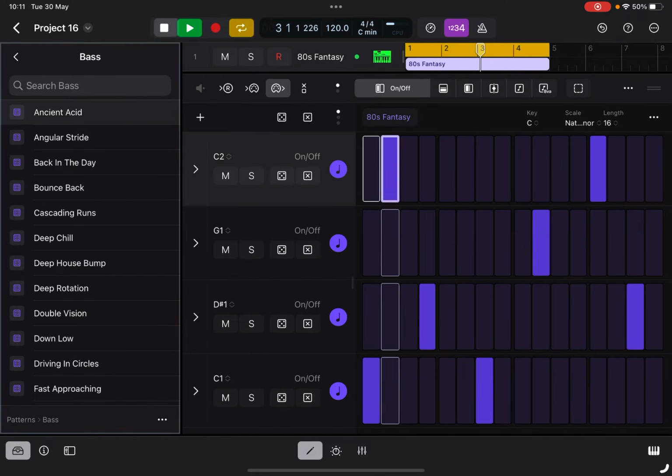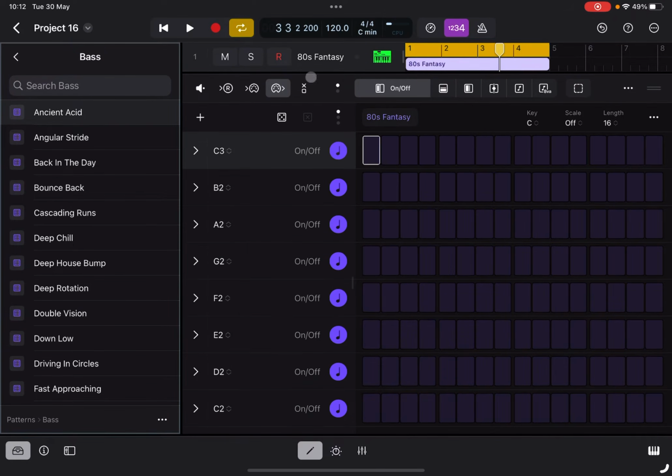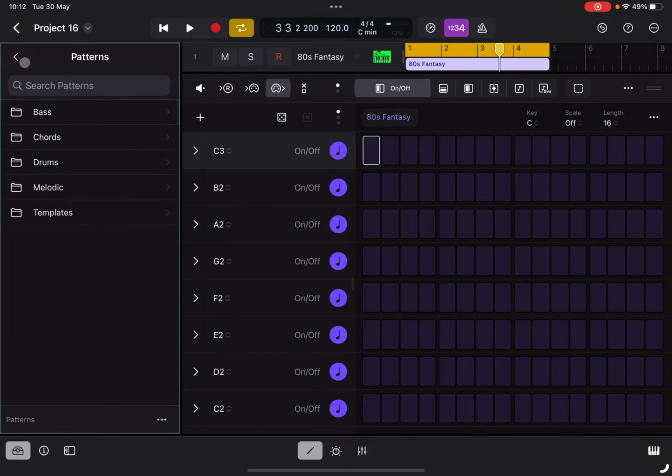and straight away again you could use this as inspiration, or you could just go, you know what, I like that, I'm just going to leave it alone, or you could add to it and do whatever you want really. So that's that. And there's loads of presets to choose from.